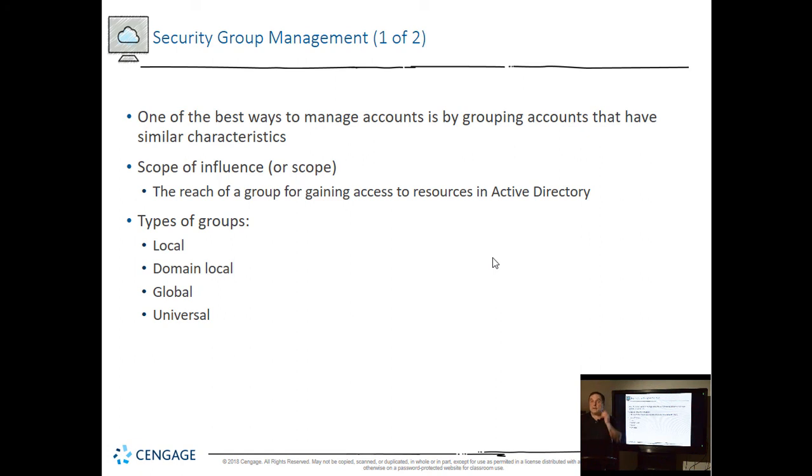Now in a non-Active Directory situation, you can do the local one. But if you have Active Directory, then local is out. So the lowest one you can start with is domain local, which is just the domain that you're in.